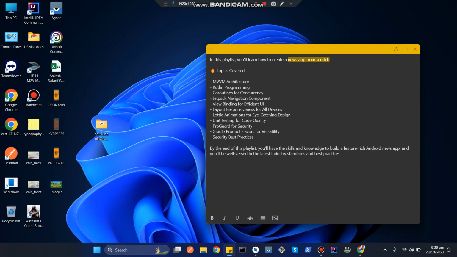So, in this series, we are going to cover a couple of topics that are so necessary for this. We are going to develop this app using the MVVM architecture. We are going to obviously use Kotlin as our programming language. We are going to use coroutines, retrofit, Jetpack navigation component in order to navigate between fragments and activities, view binding, we are also going to look at layout responsiveness for mobiles and tablets, and basically for larger screens and for mobiles.